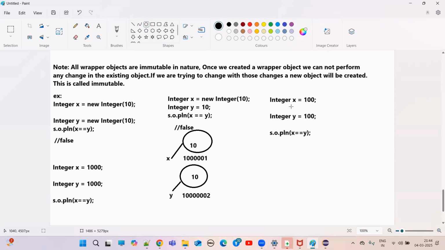Let me explain. Integer x is equal to 100. Here one object will be created. What is the content of the object? 100. What is the reference variable representing it? x. How will this object be created, by using the new operator or by using autoboxing? By using autoboxing. Now again, Integer y is equal to 100. This one is also trying to create one object by using autoboxing.